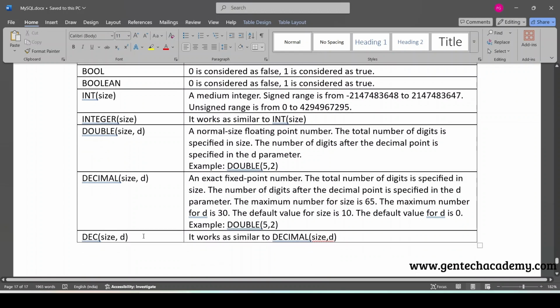Next is DEC. This also works exactly similar to decimal. The maximum size is 65, because decimal and DEC both work in the same manner. How much size can we provide? A maximum of 65. For the d, we can provide a maximum of 30.